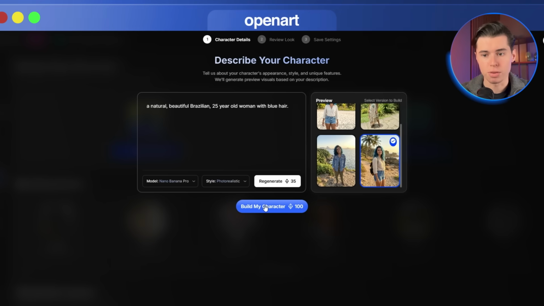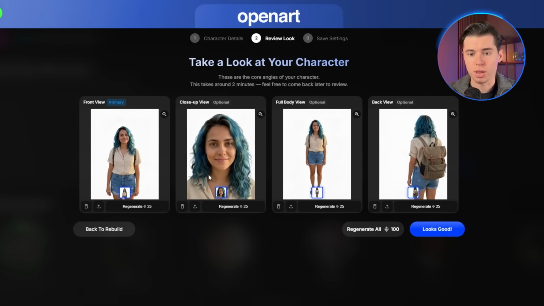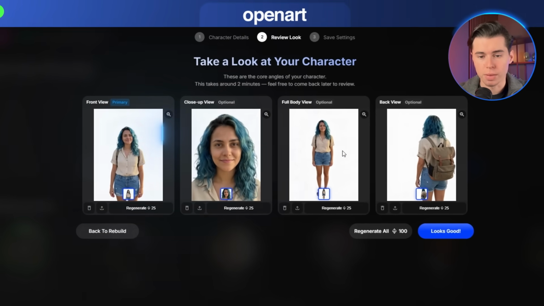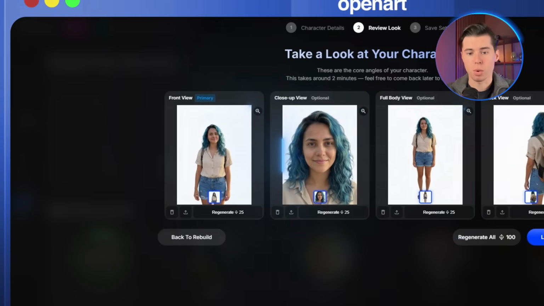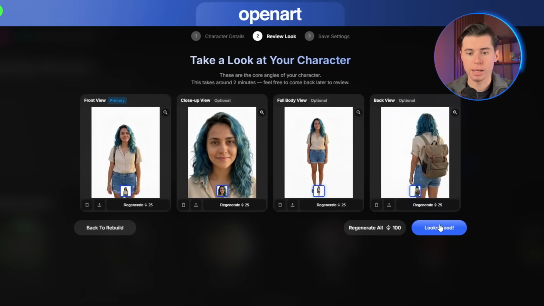Building a character costs just 100 credits, making it one of the lowest costs available. This is just another reason why I love using this Character 2.0 feature. It makes high-end creation accessible to everyone. After it's generated, you'll see a few views of the character so you can see how she looks overall. This gives us a front view, a close-up view, a full body view, and a back view. Once everything looks good, just go ahead and click Looks Good.